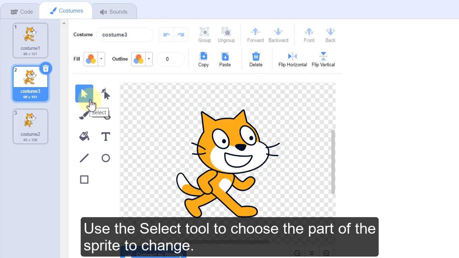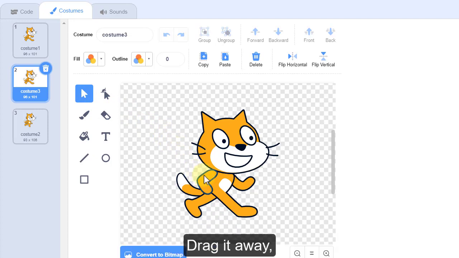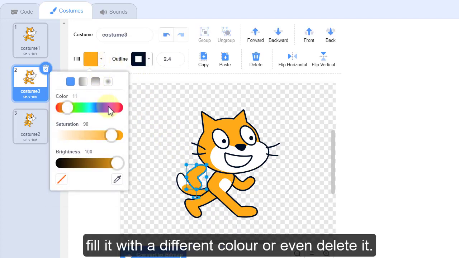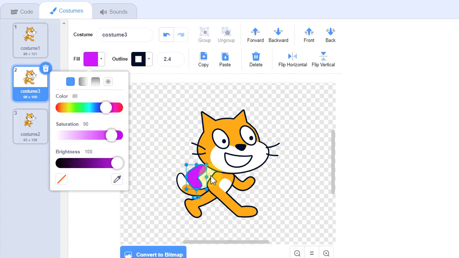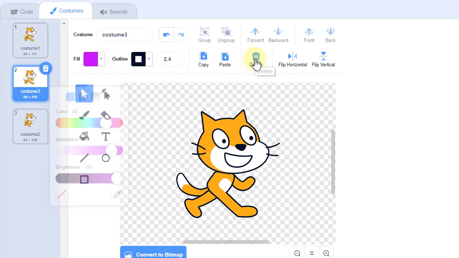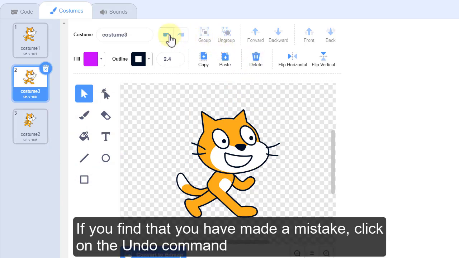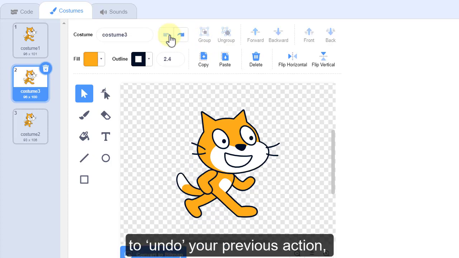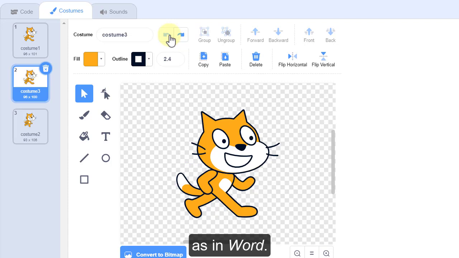Use the Select tool to choose the part of the sprite to change. Drag it away, fill it with a different color, or even delete it. If you find that you have made a mistake, click on the Undo command or press Ctrl-Z to undo your previous action, as in Word.